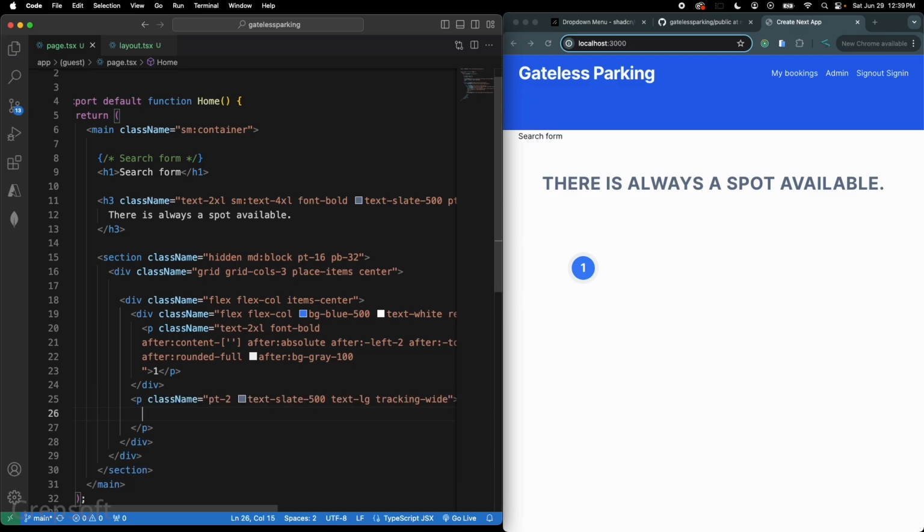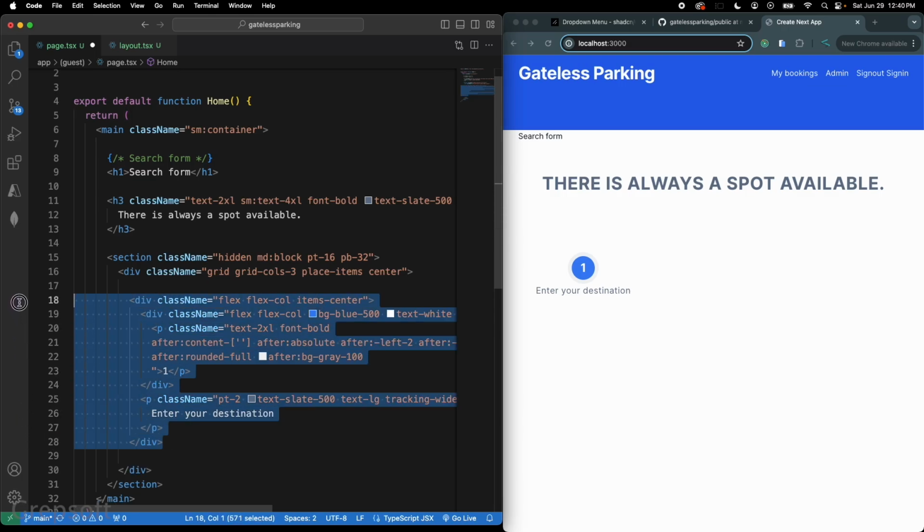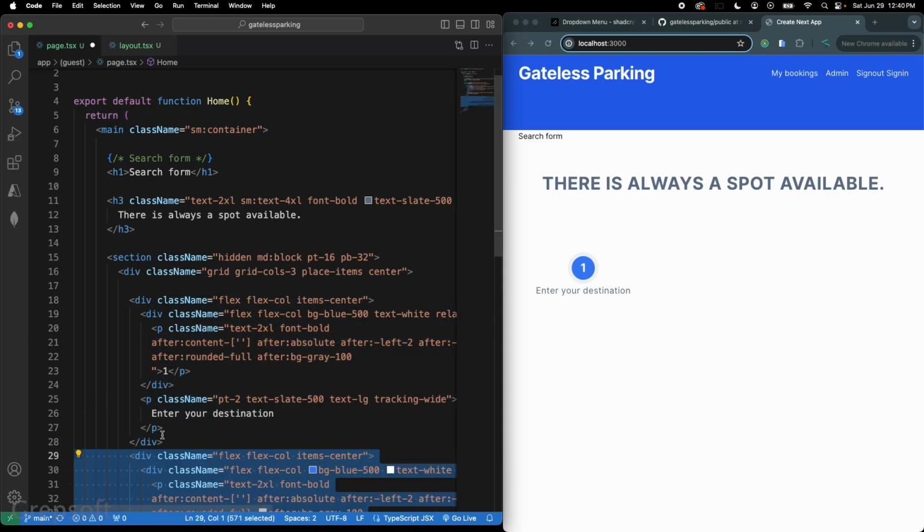Okay, and what do we put inside of here? I'll say "Enter your destination." So that's that. We have entered the destination text. All right, so that takes care of this one div. And then I will copy this whole thing and paste it.